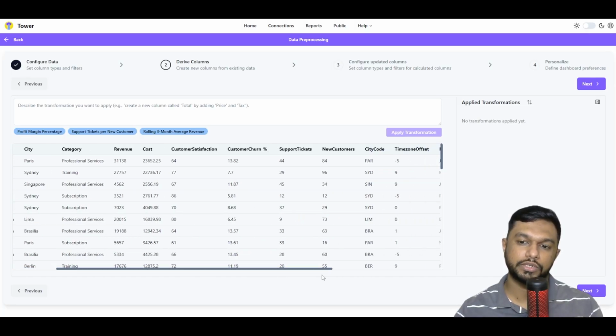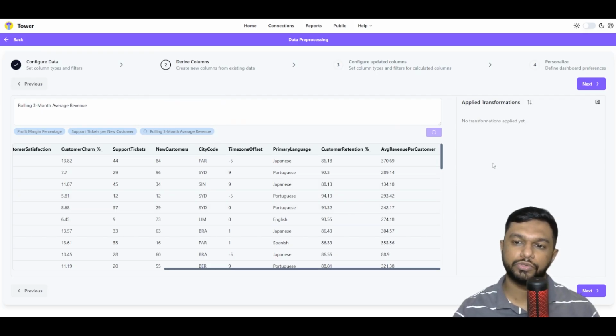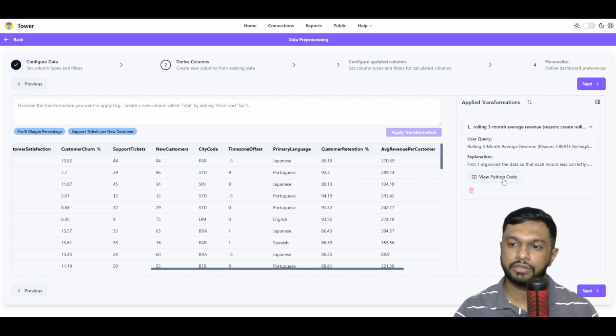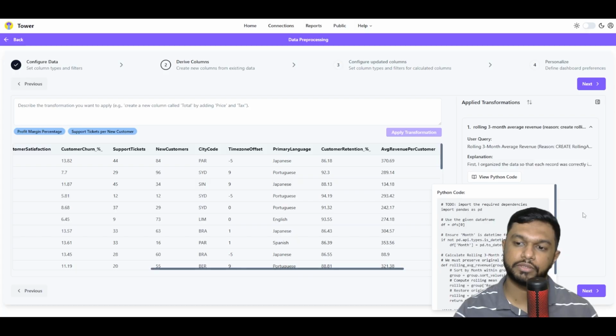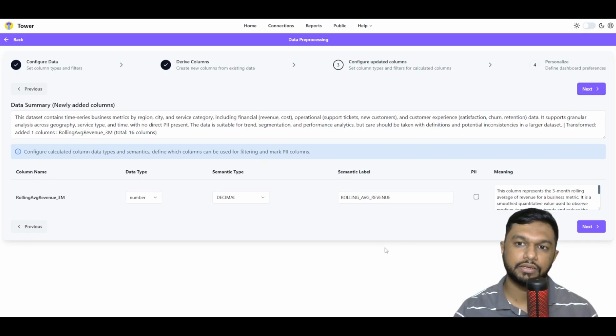You can do transformations within Tower itself. Tower generates some recommendations on what transformations you can apply. I can pick one from here, and it will write the code and generate the transformations automatically. You can even paste formulae or just describe what you want here. You can see that it generated this transformation. This is the Python code that we have. You can see that it created a new column for rolling average. I can hit Next, and this allows me to configure the semantics for that newly created column. I'll leave it at that and hit Next.